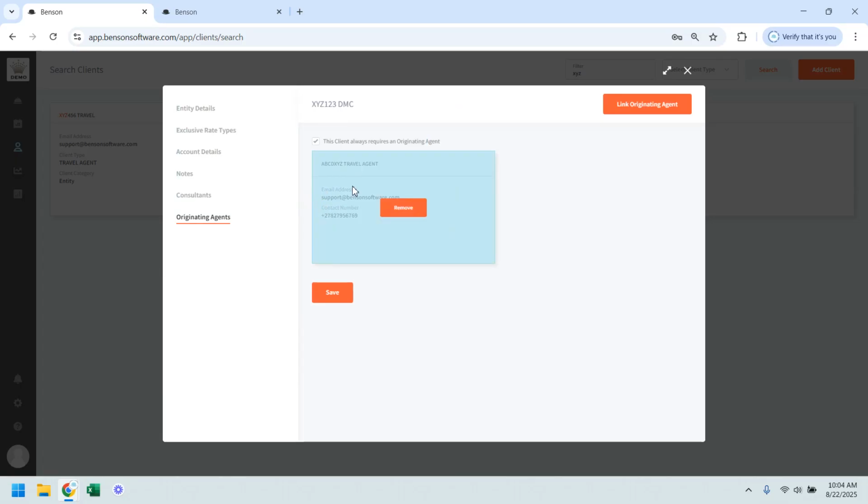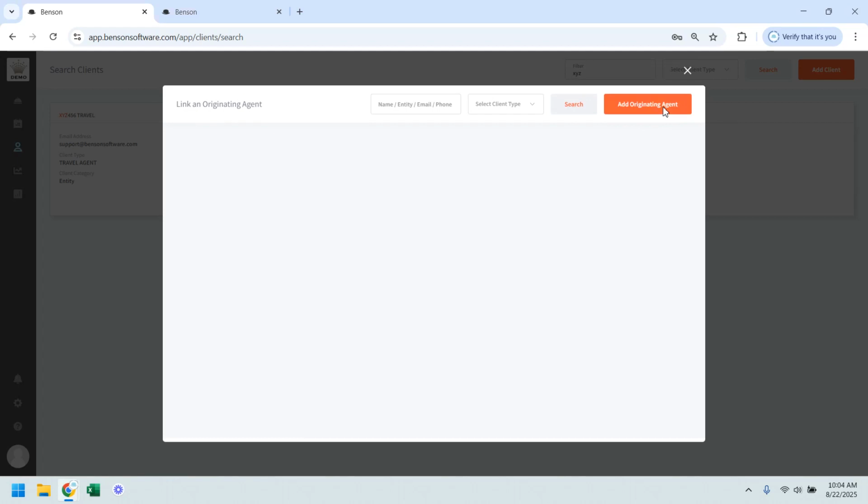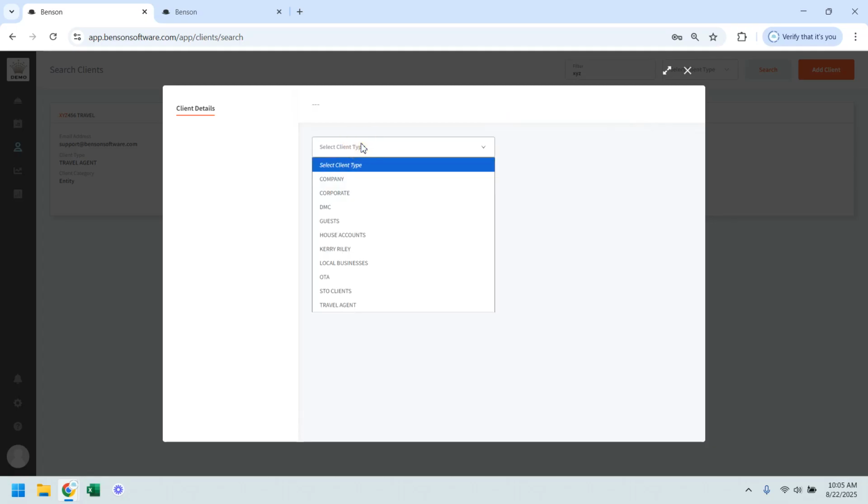Now, at this stage of making a reservation in the Add Originating Agent field, this agent will always pop up in the drop-down menu. They can also be removed when necessary. When linking an originating agent, you can also add an originating agent, which will take you through the client profile creation steps, as indicated in this walkthrough.